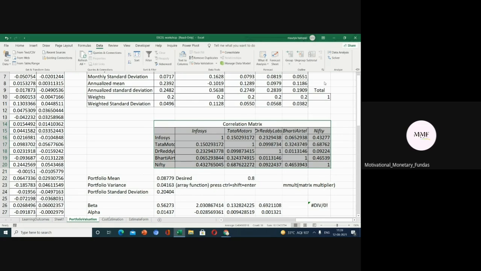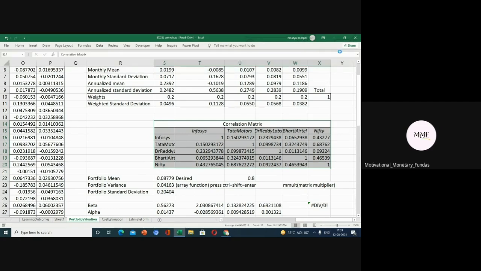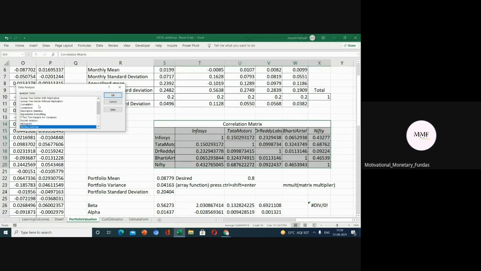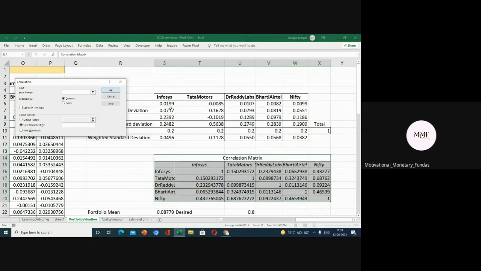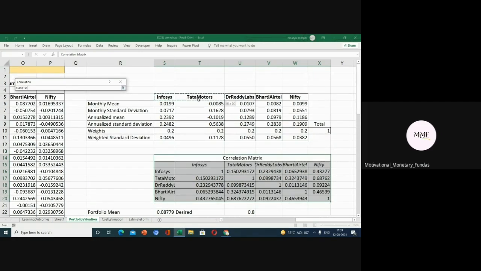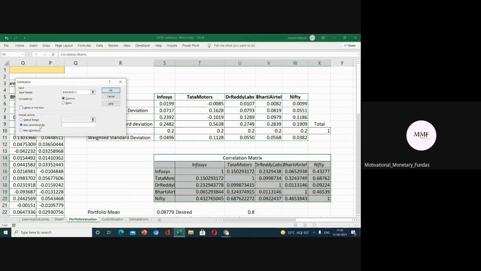So what did we do? We went to Data Analysis, we went to Correlation. Now it asks for the input range. For the input range, select everything from the heading of Infosys, Tata Motors, Dr. Reddy, Bharti Airtel, and Nifty, down to all the returns. Just do not select the headings of monthly mean, monthly standard deviation, and the total of 1. Select everything, be sure to check labels in the first row, then press OK.